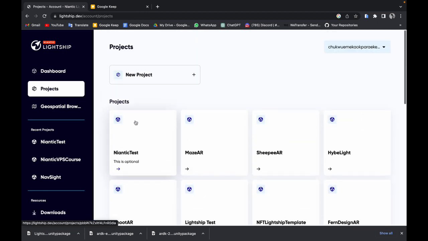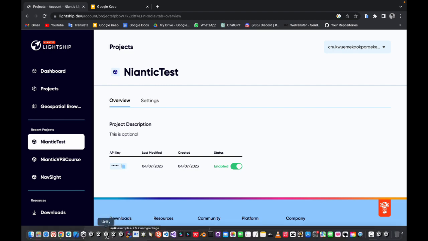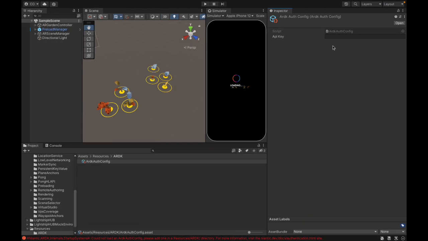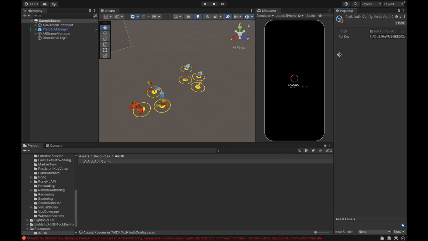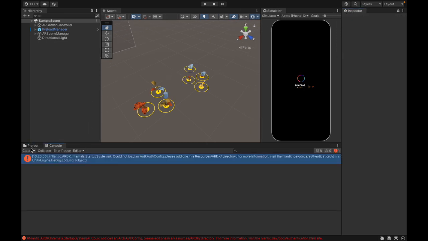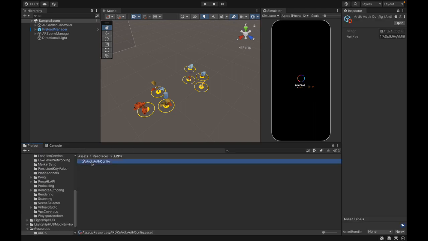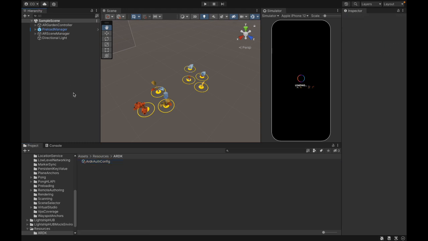Next, you go back to your account where you created the initial project. So this is the project to look for, Niantic test. Then this API key, we copy it, and then we head back to our Unity editor and paste it in there. This is our API key. Once you do this, you should have this error disappear. You can clear it off. So we have properly set up the Niantic Lightship API key.